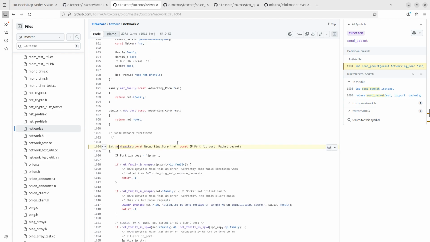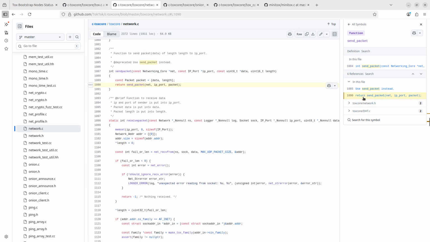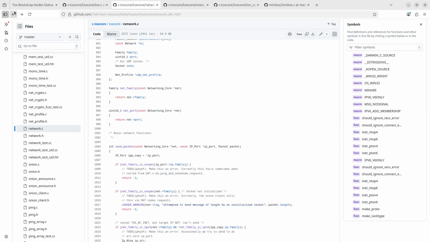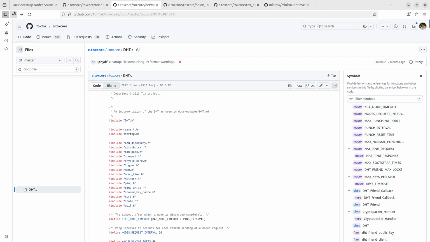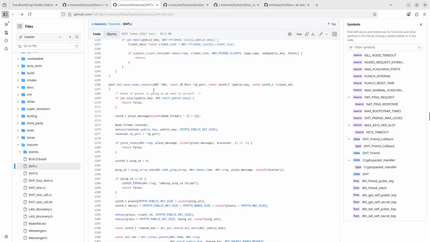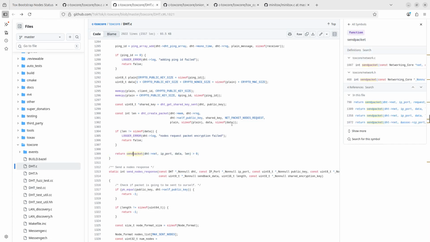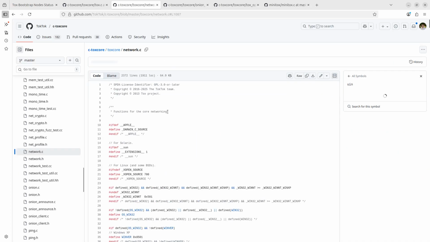Wait a second, I'm confused. Send packet returns an integer. What happened here? Am I being punked? Oh, return send packet greater than 0. Okay, that's what I missed. So send packet must return something greater than 0. There's no other way to get a true back from this.